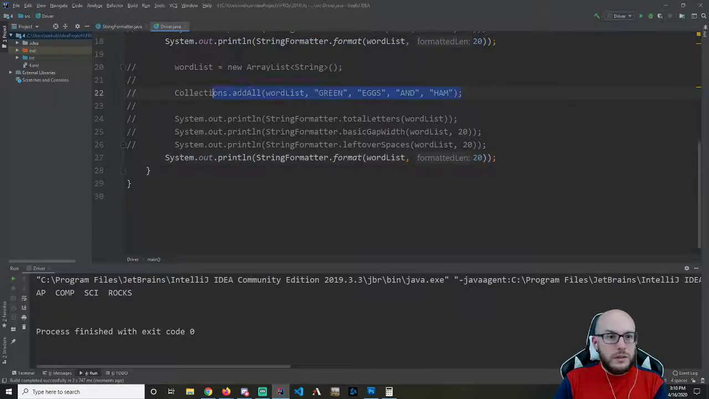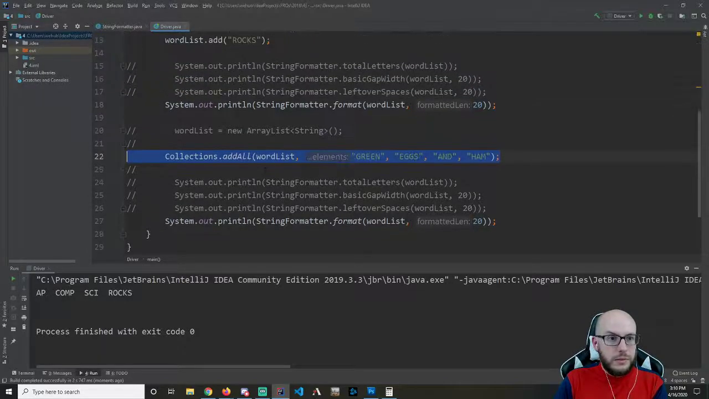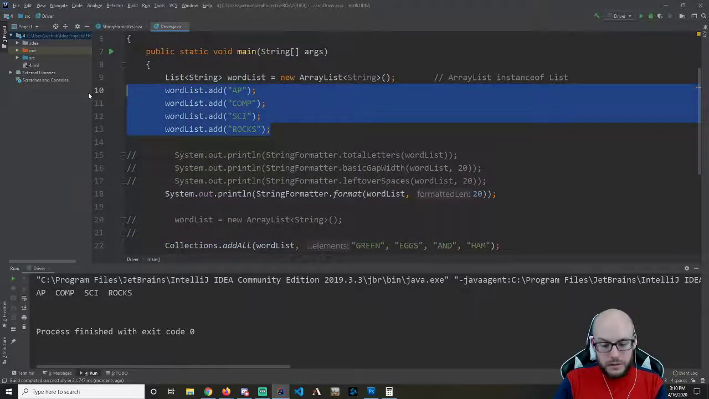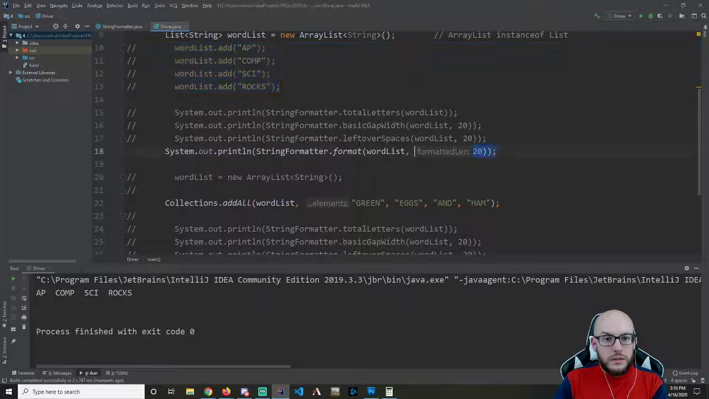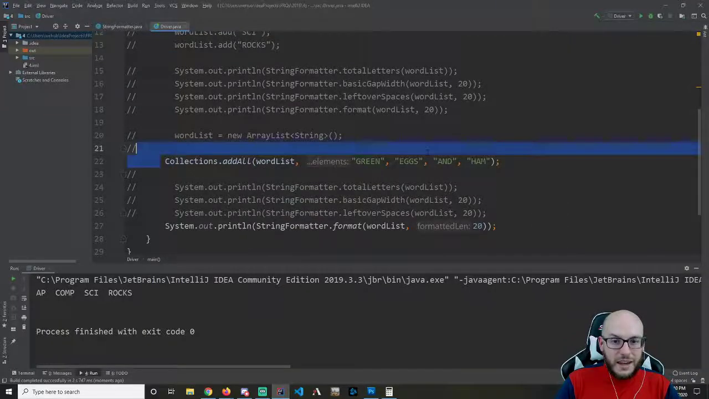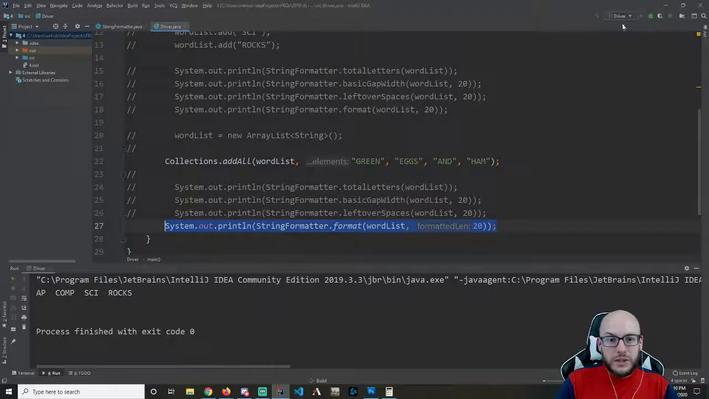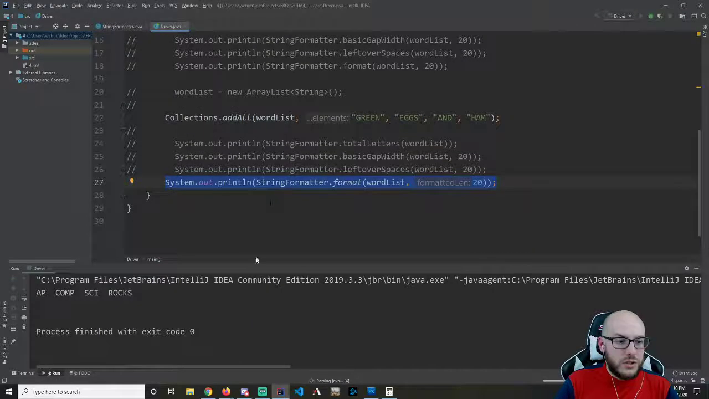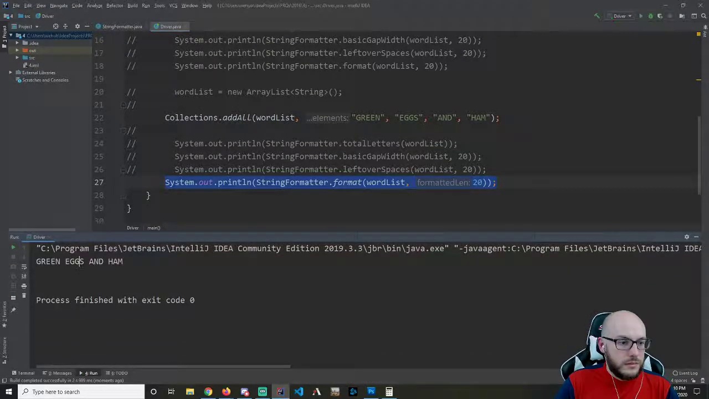all right, let's bring in this bad boy, and we'll comment out all of this. And I'll comment out this. So I'm creating my array list. We're adding in green eggs and ham, and I just want to format it for now. Again, there's an SOP inside of the format string. We got green eggs and ham.